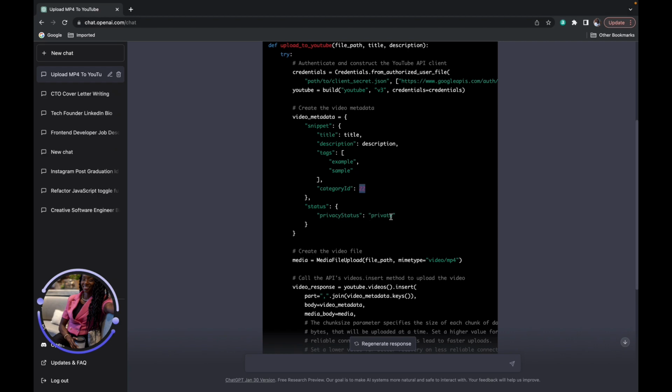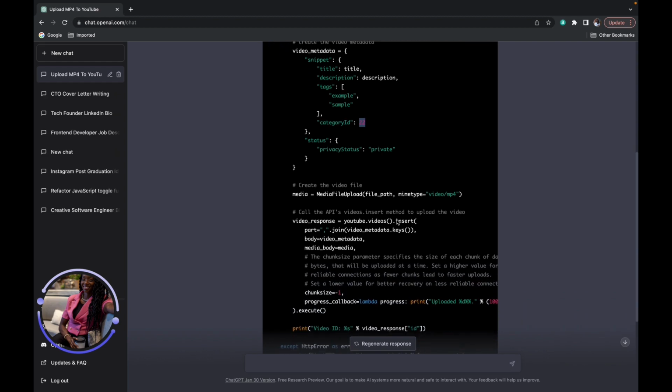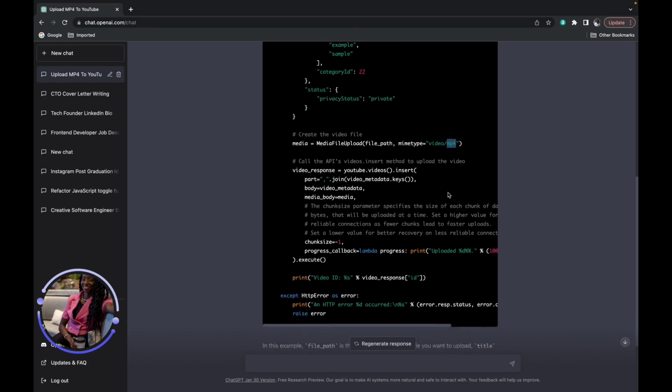With privacy status, that's going to be whether when you upload this video, if it's going to be published to the public immediately, or whether you want it to be private for your eyes only. So that's what's happening there. And of course, we got to create the video file. So here is where we're actually grabbing our file, and then we're giving it its different MIME type, which in this case it's a video MP4. And I would probably even go as far as making this a little bit more dynamic for other video types, but we'll leave it as this for now.